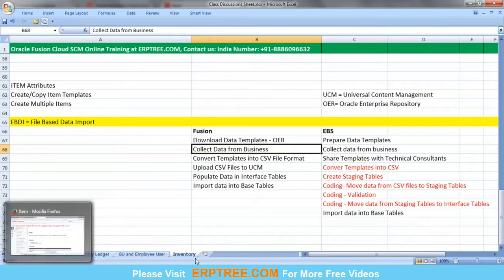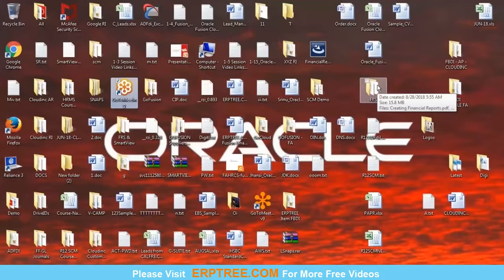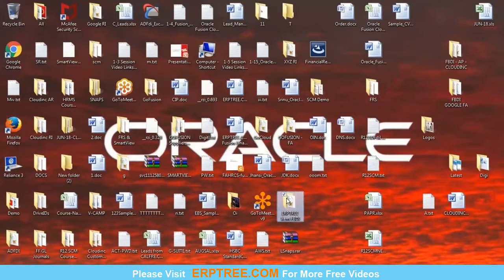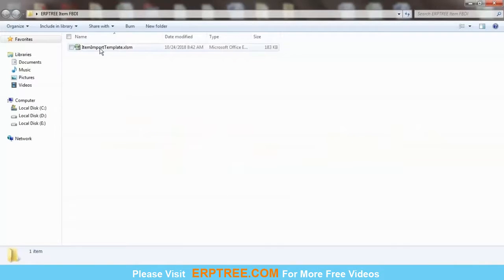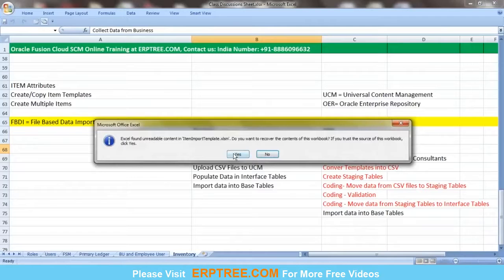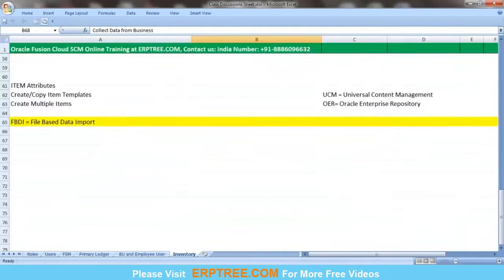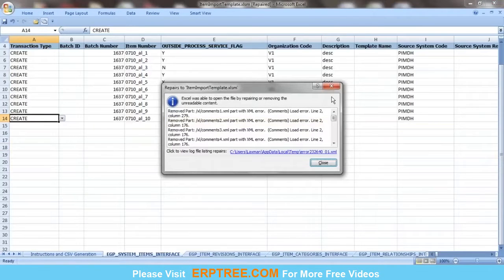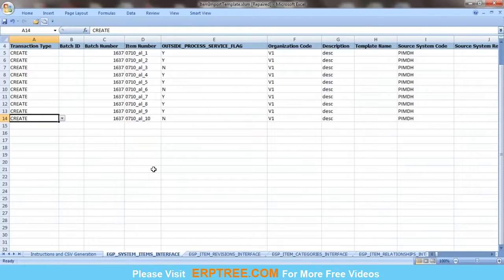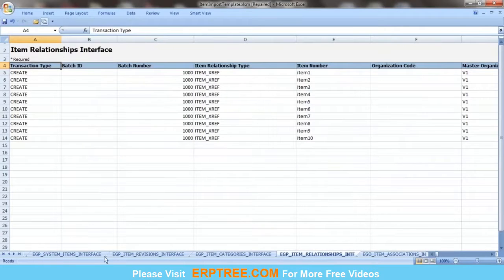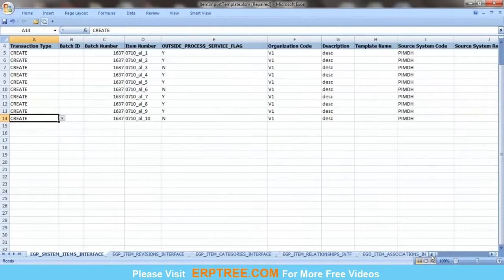Go to the template. Here is the template. Open this template. Okay, this template is a macros enabled template. There will be multiple sheets within that. For any message, say close. Done. So when you download the template from the OER, in every template you can find the sample data. Here you could see the sample data in all the different sheets.